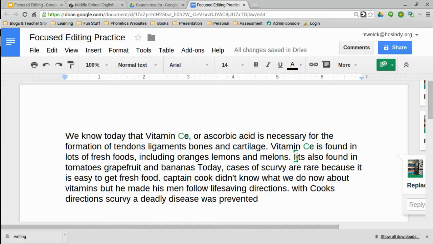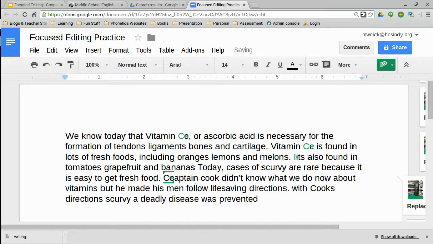Today, cases of scurvy are rare because it is easy to get fresh food. Captain Cook, that's the beginning of a sentence, period, Captain Cook. Captain Cook didn't know what we know about vitamins, but he made his men follow life-saving directions. Oh, Captain Cook. That sounds like his name. I better make sure I capitalize both parts. Oops, went to the wrong spot. It's okay. Come back over here.